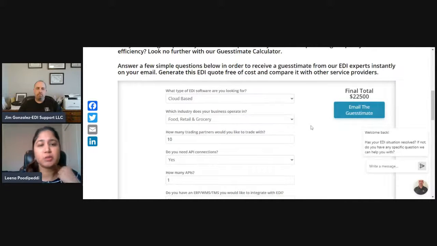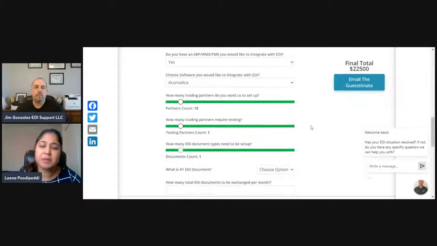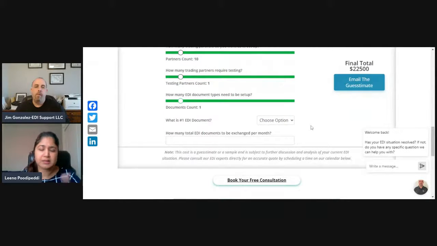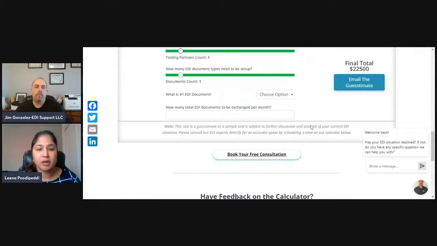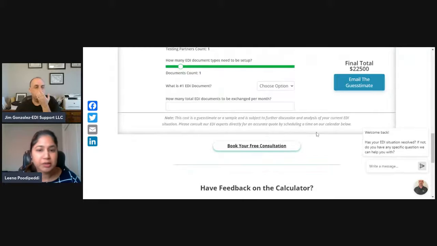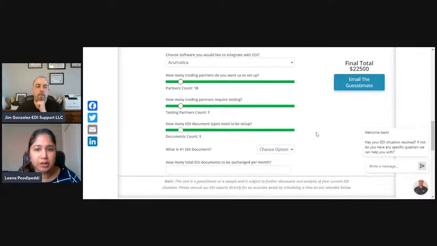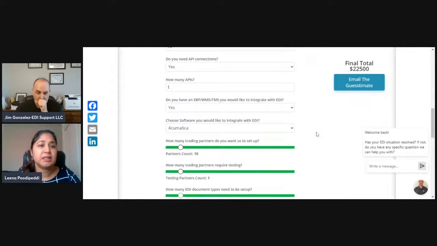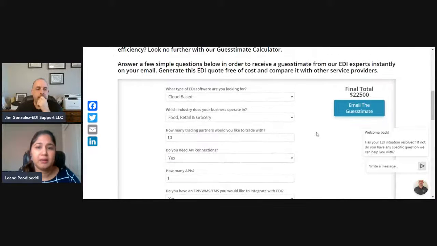With years of experience, we understand that every business is unique and there could be a lot of constraints and requirements. That's how we've kept all those things in mind and designed this calculator. Do keep in mind that this is a guesstimate, as Jim has already mentioned. You can always reach out to our EDI experts, book a free consultation, and get an accurate quote. But if you're new to EDI, this will give you a good idea.